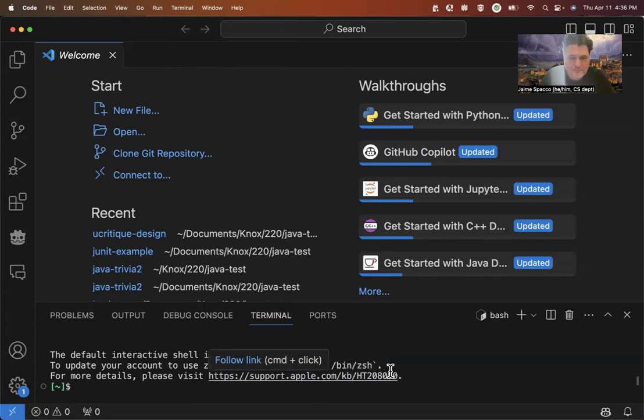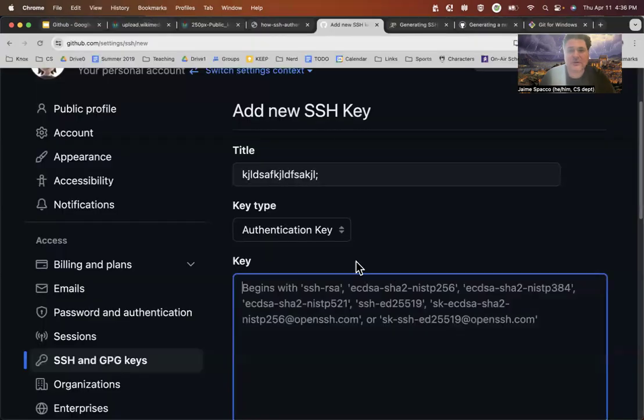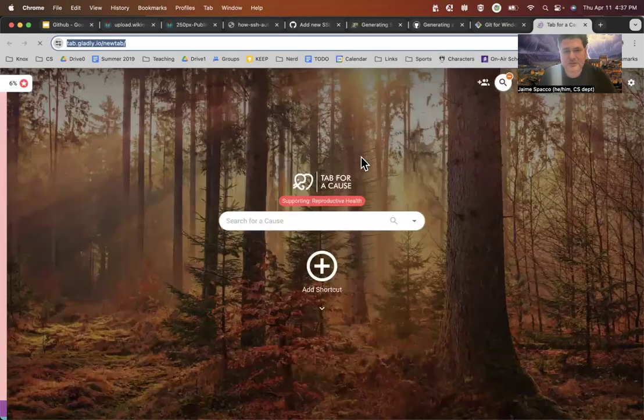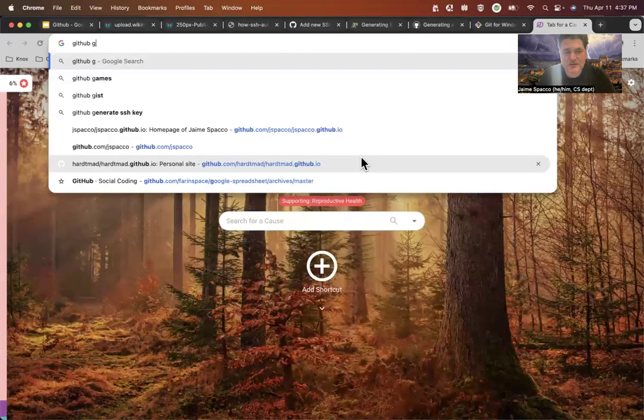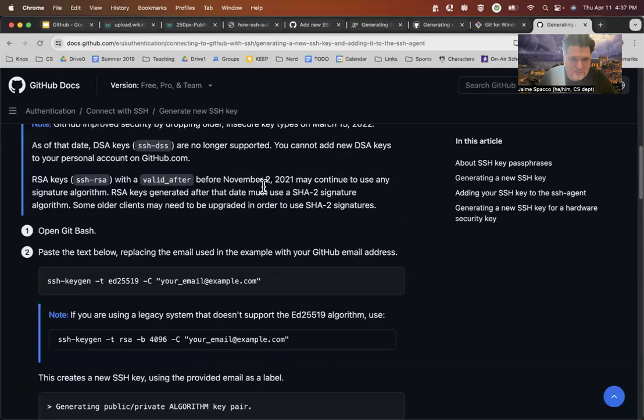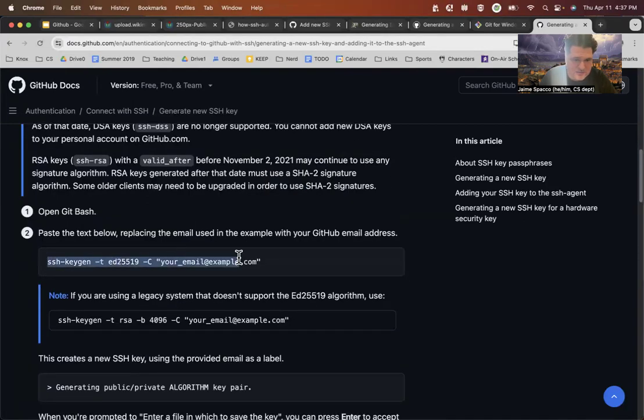Now, well, you know what? I don't remember the command. So we ask, there we go. SSH. Well, you know what? I'm going to do this: GitHub generate SSH key. Just so it tells me what to do. It gives you the command. This is what they're doing these days.